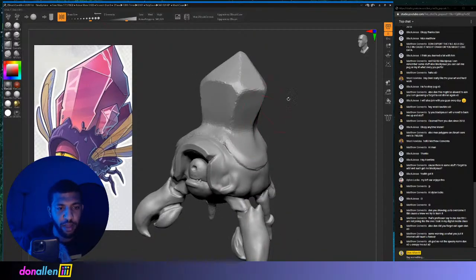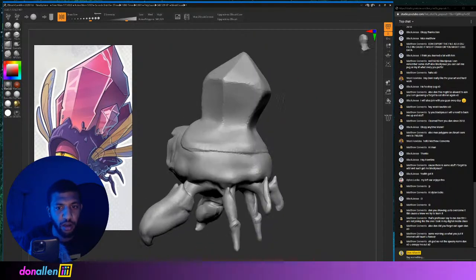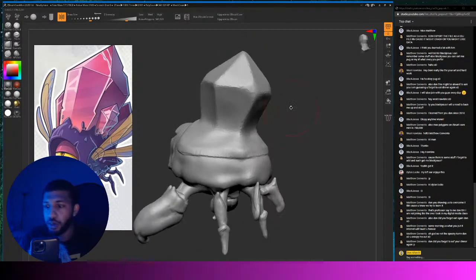All right, we're going to grab our Move Brush and then kind of move that crystal in a little bit. Again, I'm going for that stylized look, so I'm just kind of pushing and pulling that geometry.